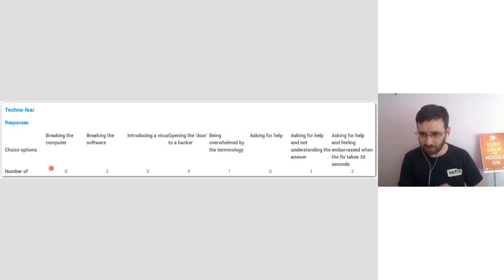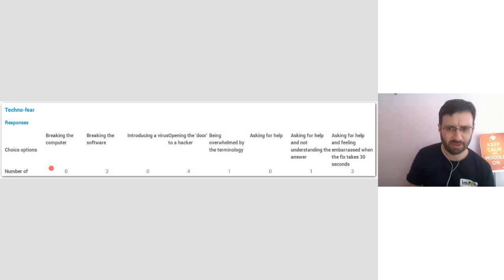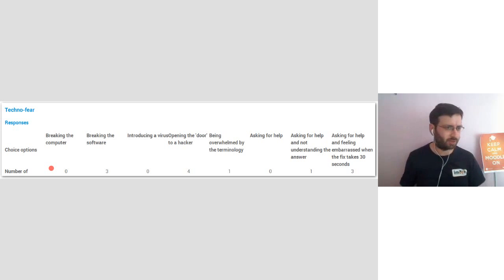Being overwhelmed by terminology, yeah, frankly, you learn new acronyms. Computing is full of acronyms. There are so many, even Moodle is an acronym. COTS is an acronym. WAMP, blah, blah, blah. Learning, blah, blah, blah, can be overwhelming. The key is to just gradually learn each one and get the different pieces of the puzzle.